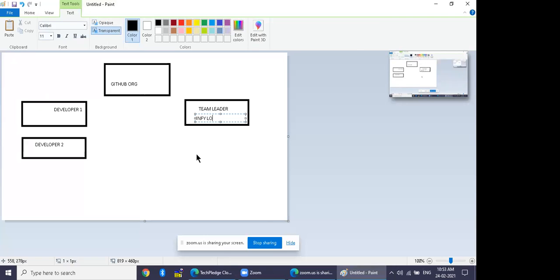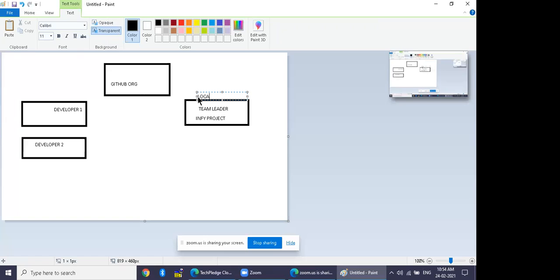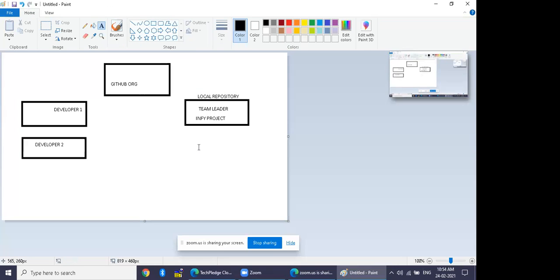So like this. What do we call it? We call it a local repository. This means this repository is only available to the team leader. Now the team leader wants other developers to also access this repository to store their code. So what is he going to do? He publishes this repository to GitHub. So take an arrow from Infi project to GitHub, and he does a publish.